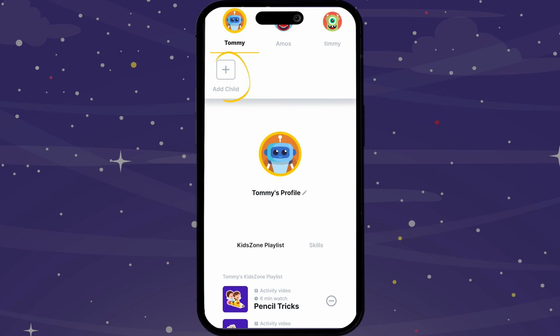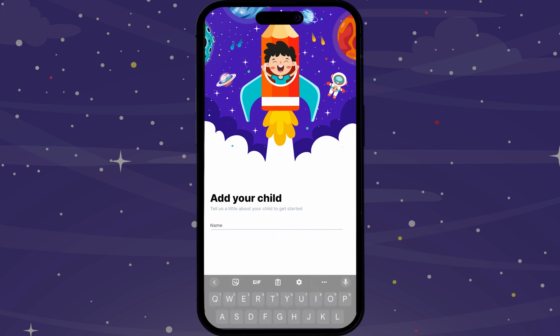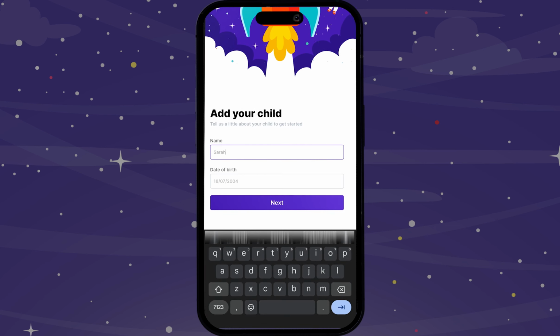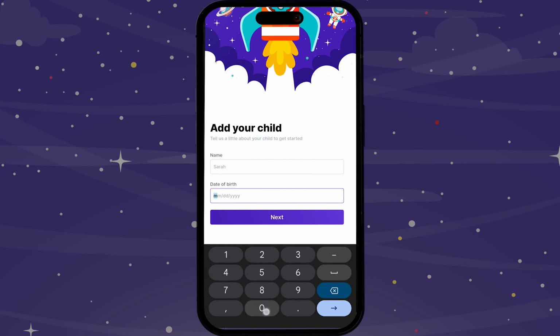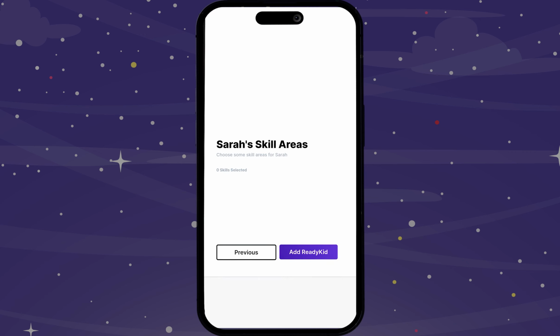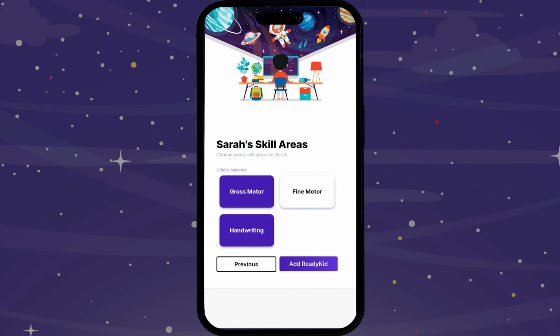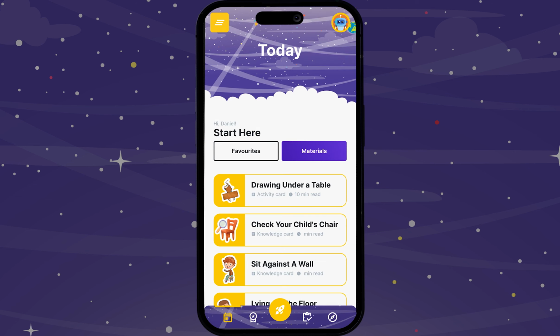You can also add a child there. So adding your child, you'll need to put their name. So we might put Sarah and their date of birth, and then you can choose particular skill areas that you want your child to work on.